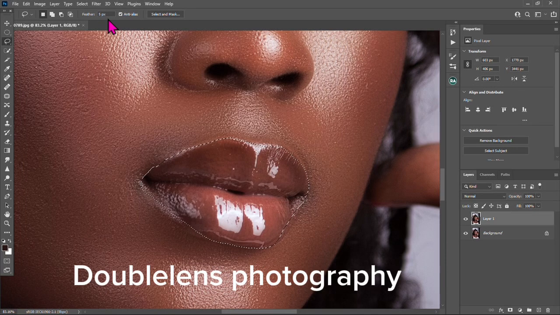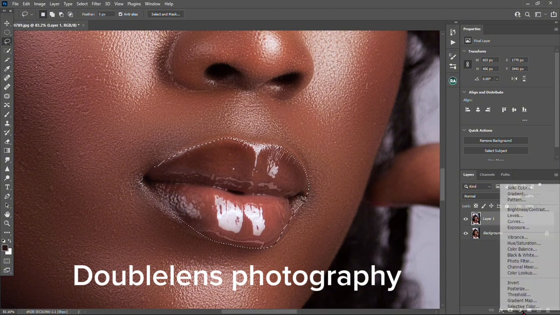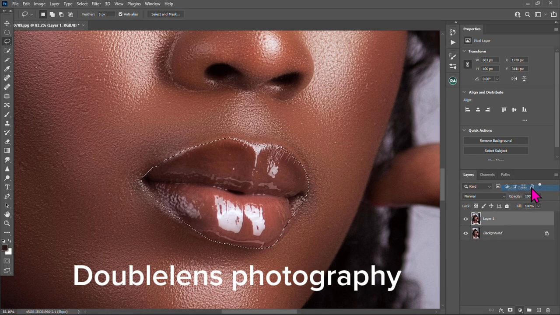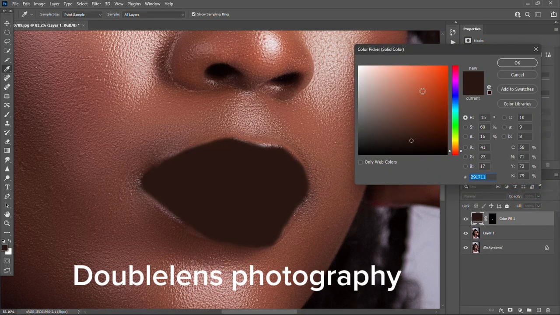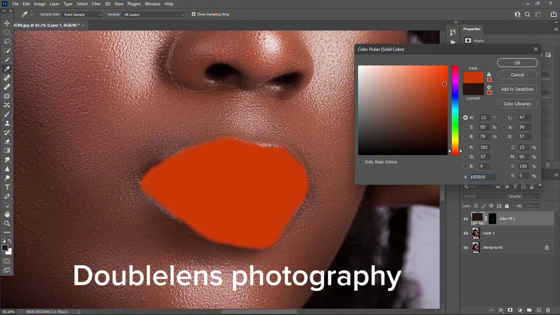Now you can change the feather, you can play with the feather. I've made my 5, and then you go to your adjustment layer here and select solid color. After you select, this dialog box will pop up. Now change the color to any color you want. So first of all, let's make it red and press OK.